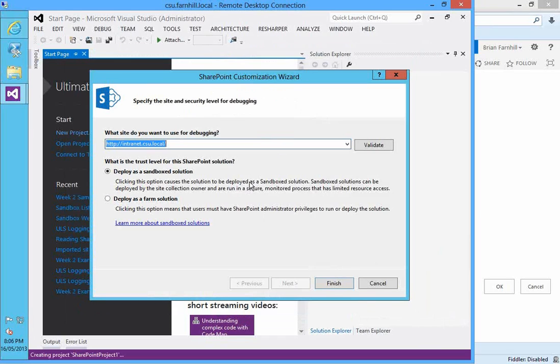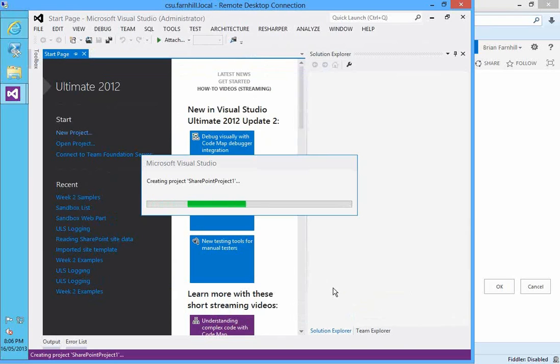The first question is, what is the URL that I'm going to use for debugging? This isn't actually tied into the solution itself. It's purely just to make Visual Studio aware of where it gets deployed and what window it should open in Internet Explorer when we start debugging from the F5 button. The second question is, are we doing a sandbox solution or a farm solution? If I tell it it's a sandbox solution, it will actually stop me from compiling code that will not run in the sandbox. For now, I'm just going to say farm solution and finish.